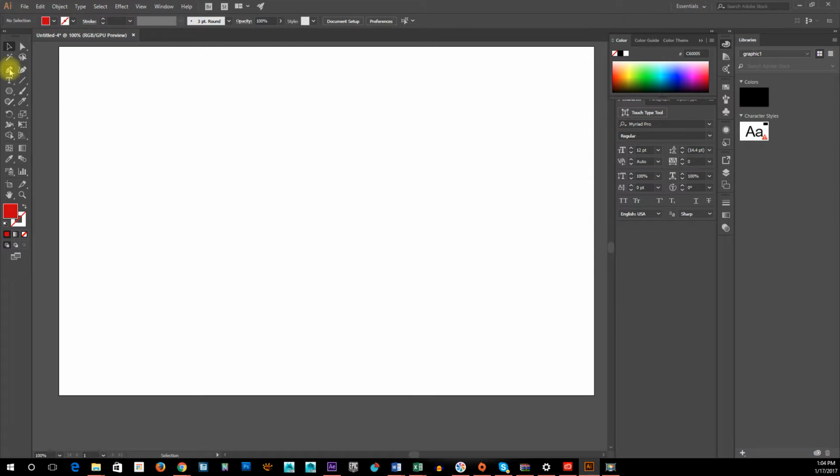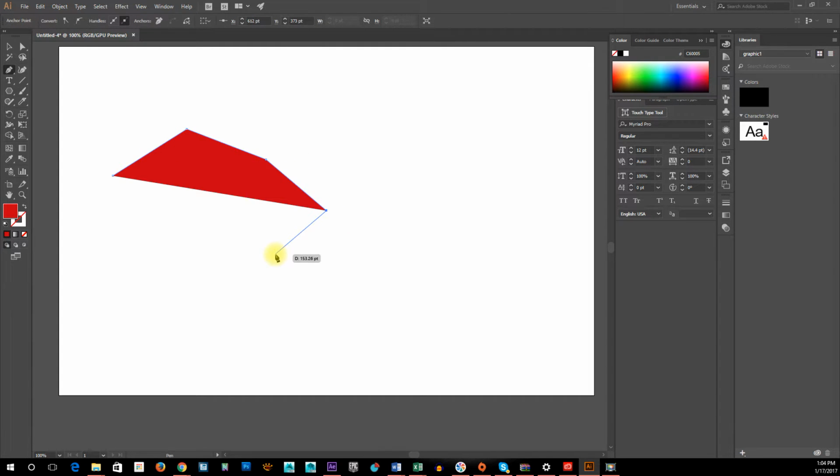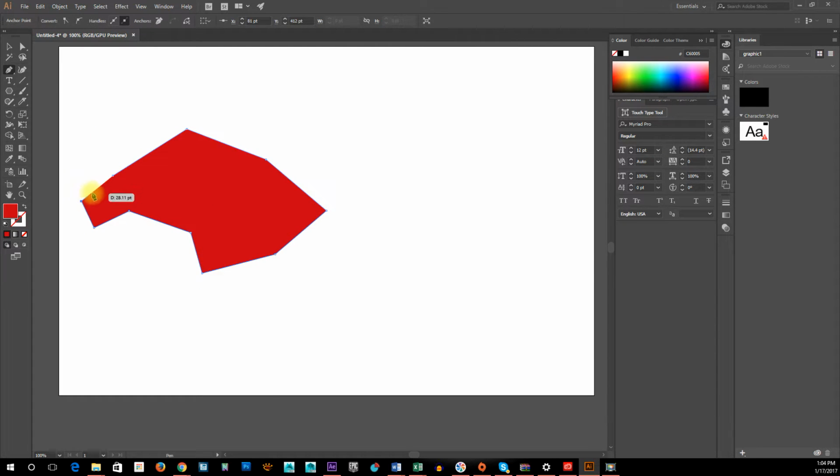Now, one other way I can create shapes is through the use of the pen tool, or through the use of the curvature tool. So the pen tool allows me to just click, click, click, and you notice every time I click, I lay down an anchor point. And then when I close it up, I bring it there, and this little O pops up at the bottom right of the pen tool. And now it's a closed shape.